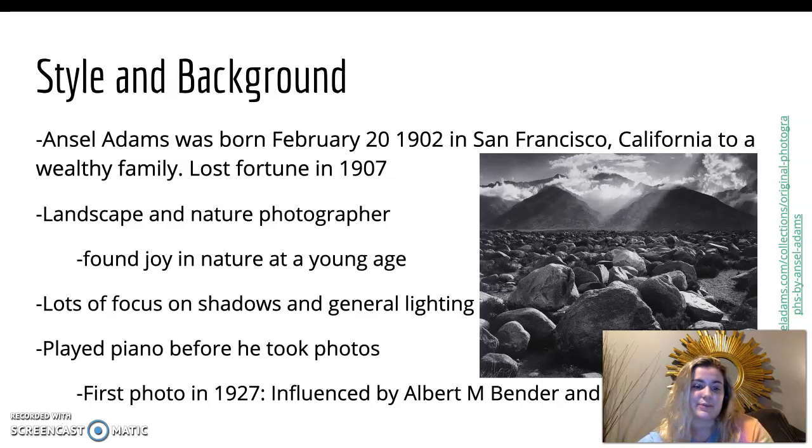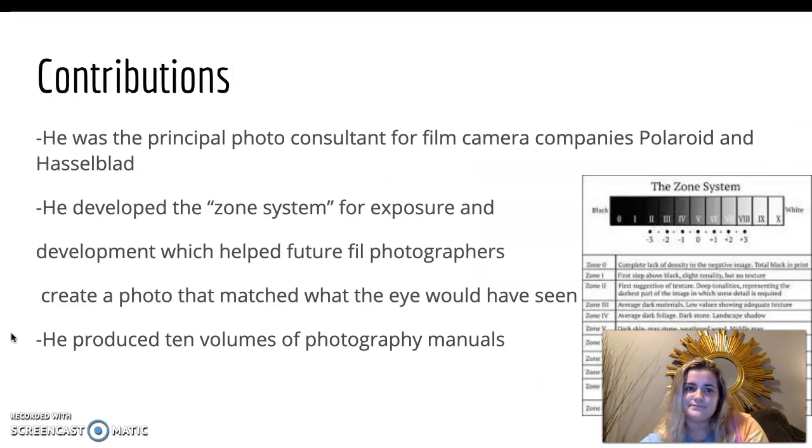He did actually play piano before he took photos, though, and his first photo that was actually a real photo was taken in 1927. He was influenced by Albert M. Bender, who was a writer, and Edward Weston, who was a photographer.